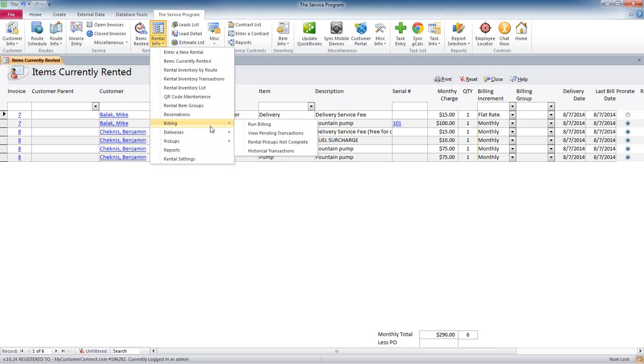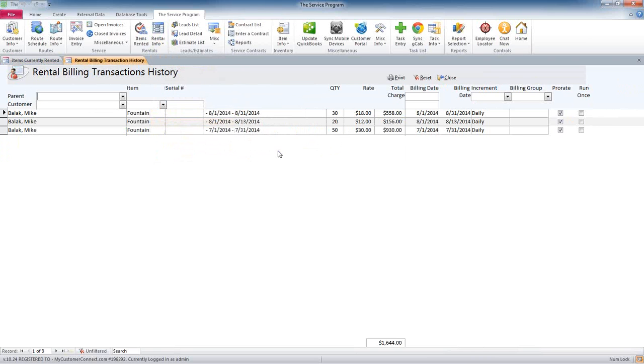Now under billing, every time we do a billing batch and send it to QuickBooks, if you go to historical transactions, this will show you a history of everything that's physically been sent into QuickBooks. So basically every time you run the billing, you get that batch screen. Once you send it to QuickBooks, everything disappears on there, but it will show up in this history if there's a question you have to refer back to later.